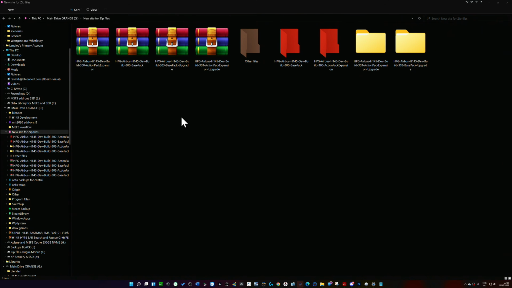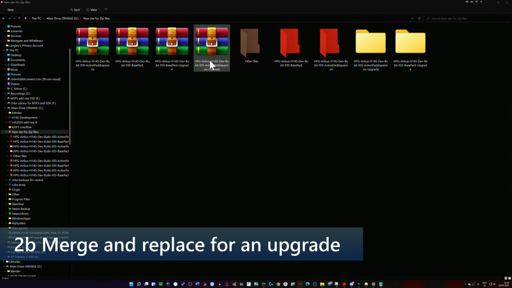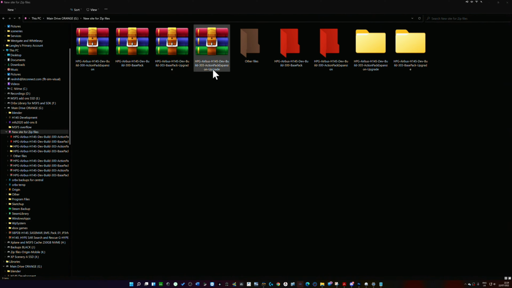So sometimes you get an upgrade to the base pack, and very clearly labelled here. So I've got another email come through from Hype Performance Group, and they said, oh, there's an upgrade to the base pack. It's upgrade 303 in this case, and they can be added to and merged with 300.